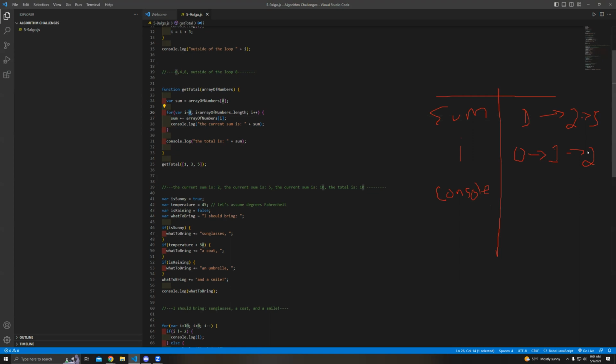So I will become 3. Sum will be 10. And we exit the loop, console logging the total is, plus sum, is 10. So the console log will read like that.